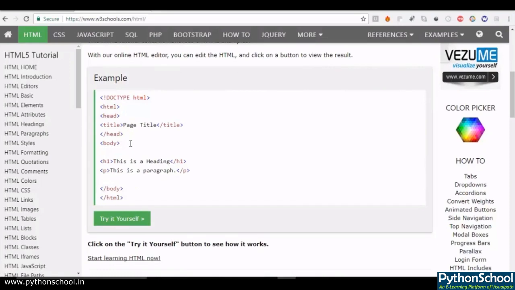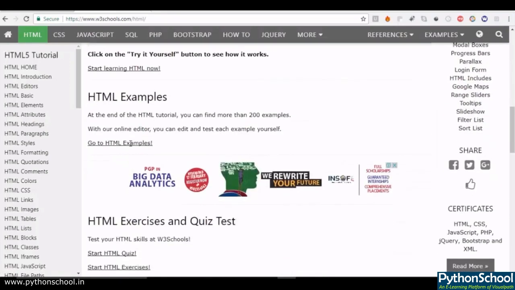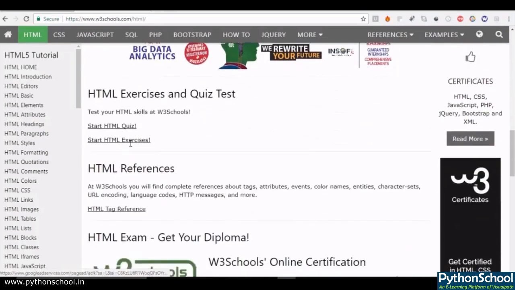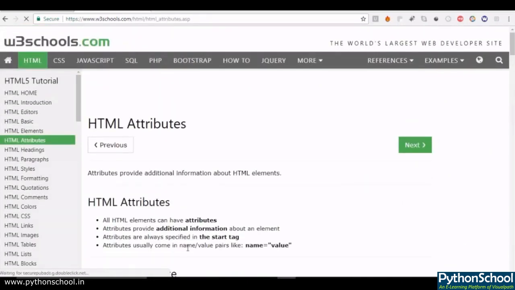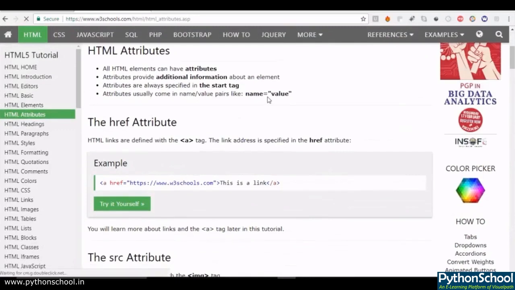So this is an example only. If you want, you can practice it from here, so it will be easy to understand. We'll go to attributes. So this is our topic. What is this? The name is value. Here, href, so it is in the href attribute. Here we'll be passing this URL. What does that URL mean? This is a link.